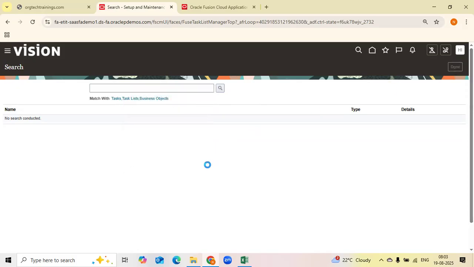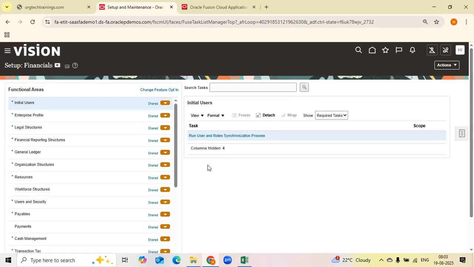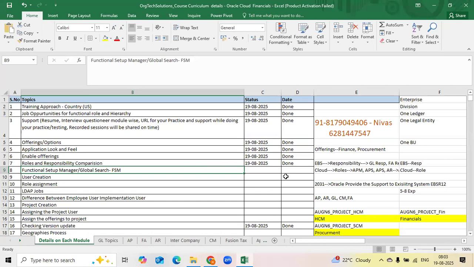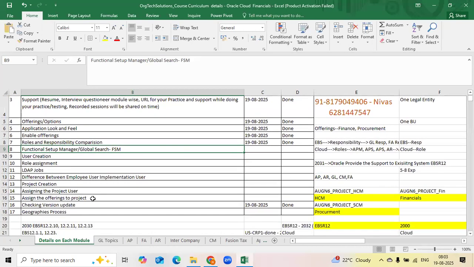These are some basic fundamentals. That's what I said, right, in the initial part of the session. These are the basic fundamentals you should know before understanding our actual discussion. Okay. So, this functional setup as well as the global search.